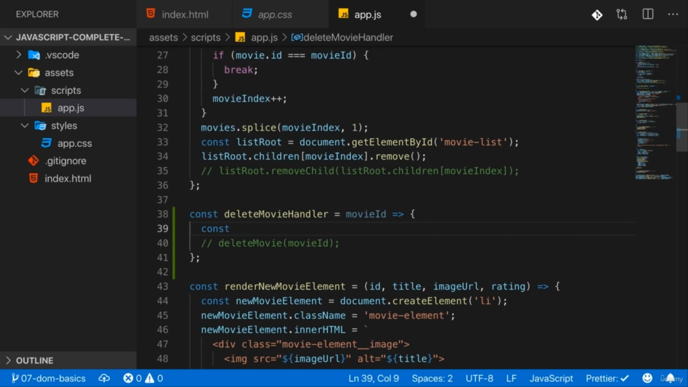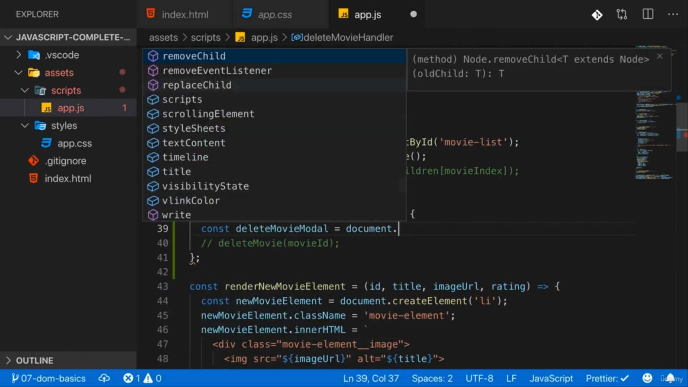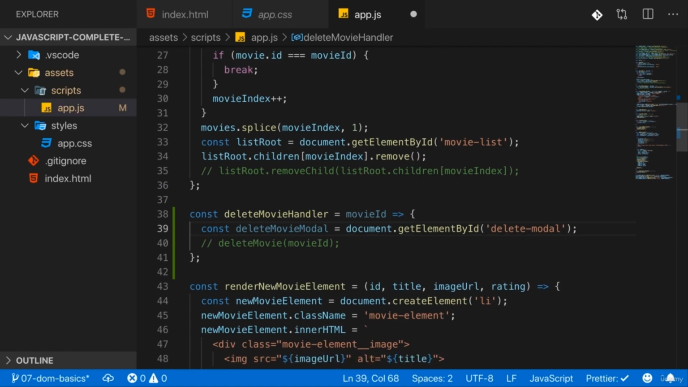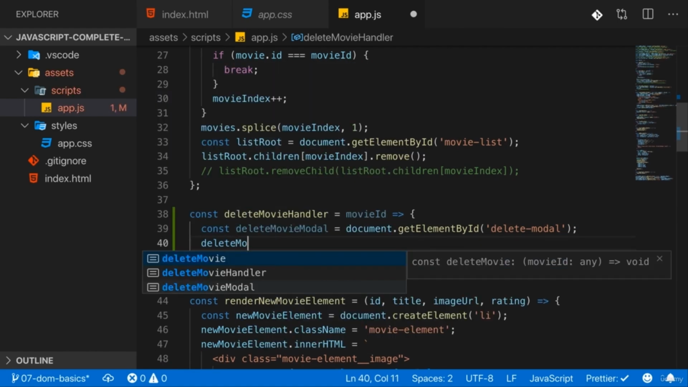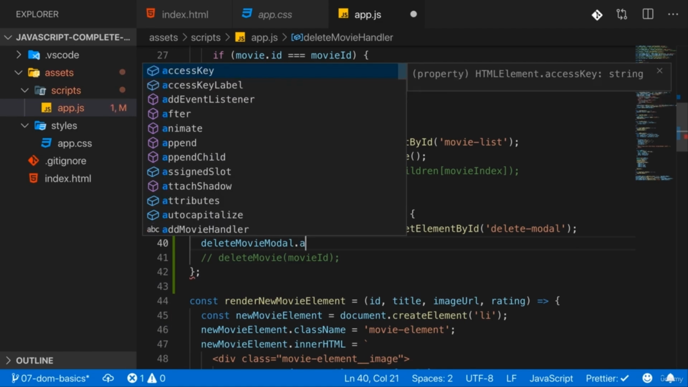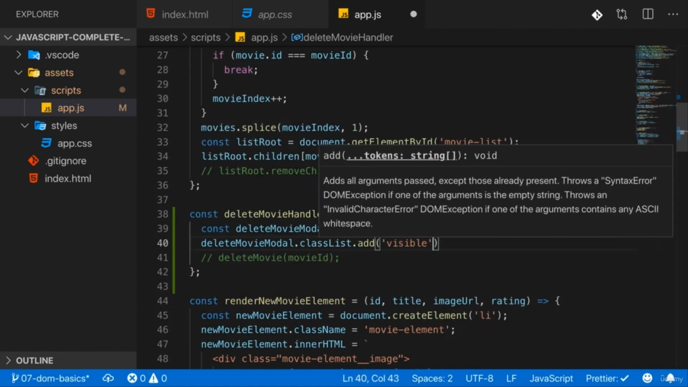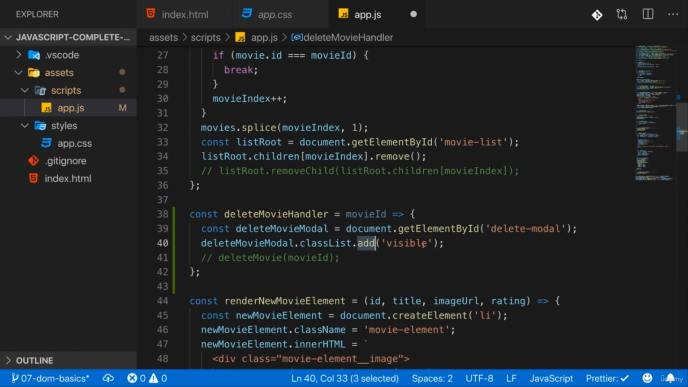So in here, I can get access to my delete movie modal with document.getElementById for that delete modal ID. Now with it selected, I will use that delete movie modal here, use the classList property, and then add the visible class. We could use toggle, but this doesn't really make sense here.